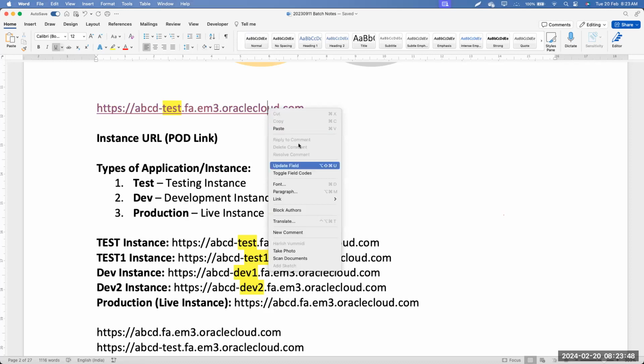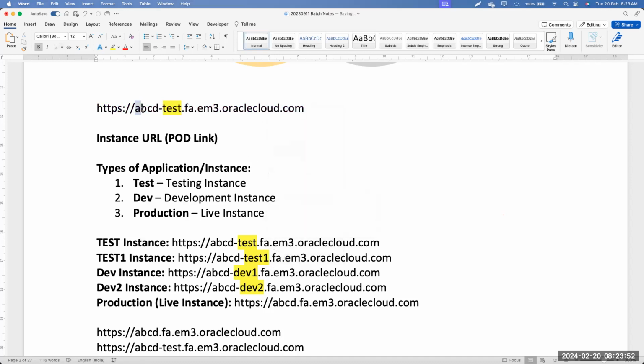Just give me a second. If you see this particular section, it is a segment here. .fa is a segment. .em3 is a segment.